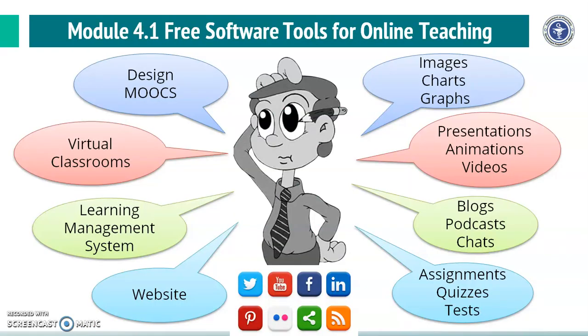Module 4.1 on free software tools for online teaching. We have seen all the free software tools where we can create the images, charts and graphs. We have seen various tools available to create the effective presentations, animations and videos. We have also seen the free software tools by which you can create the blogs, podcasts, chats, assignments, quizzes.